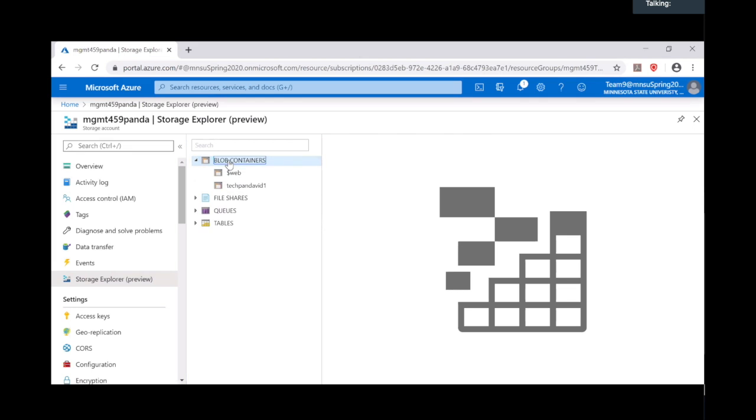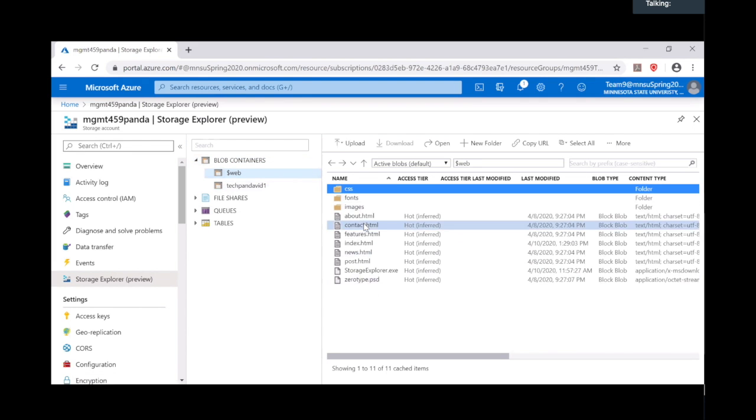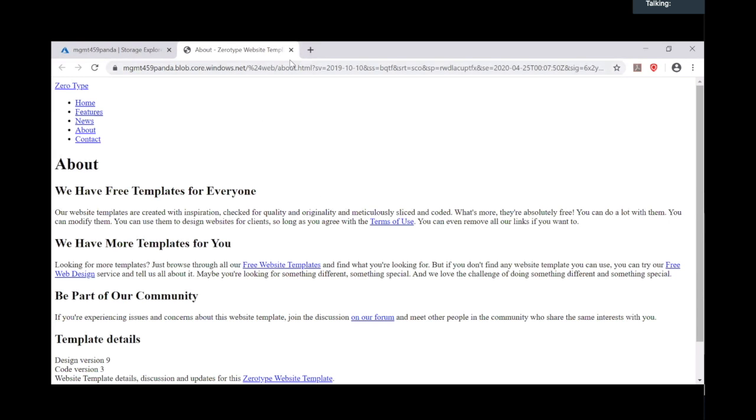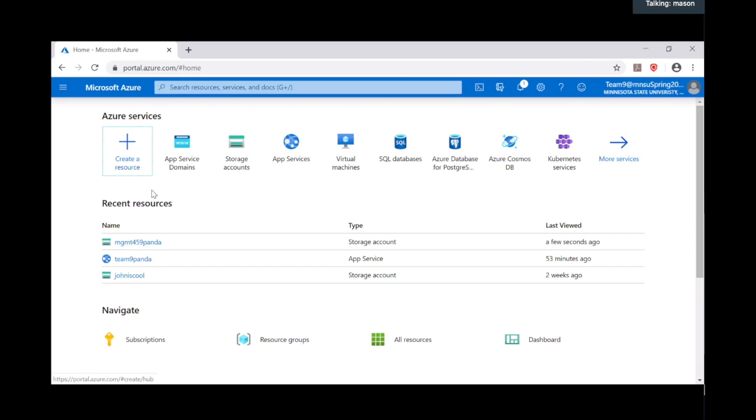We are then going back over to the left to the Storage Explorer. Here we will see blob containers. Click the down arrow and find $web. This holds all the files from the endpoint we put in earlier.